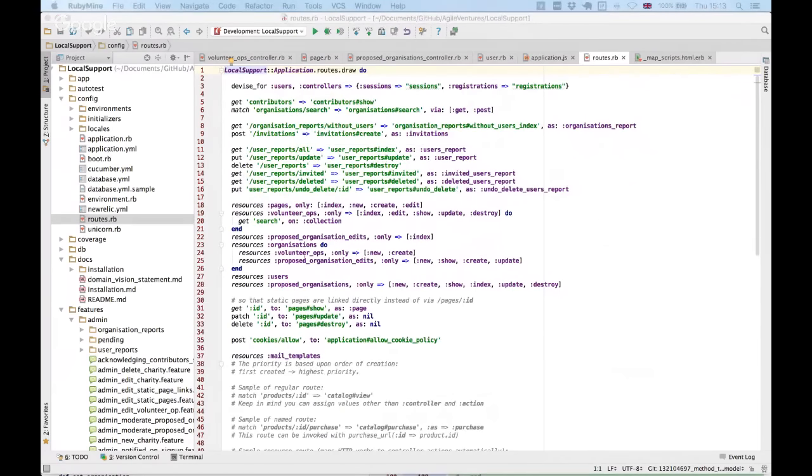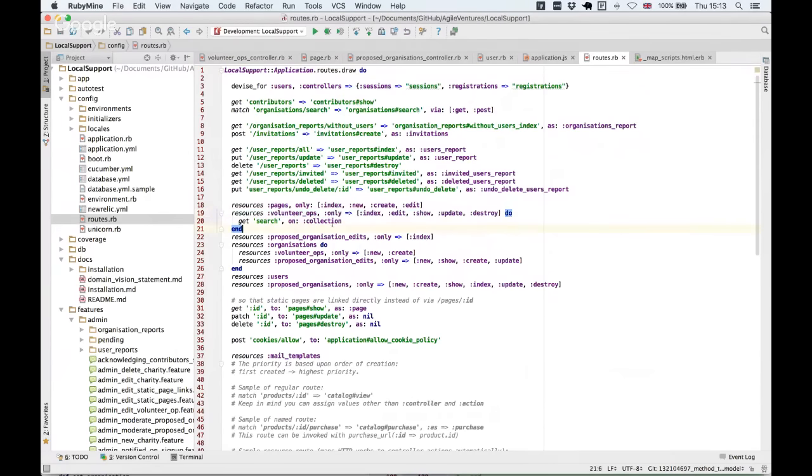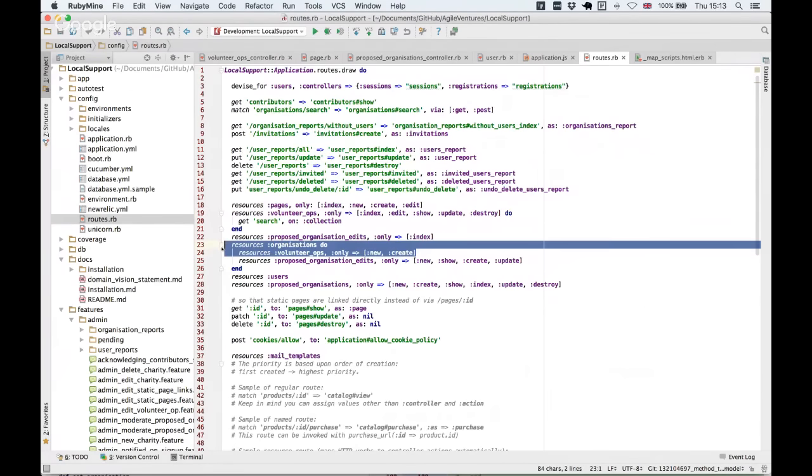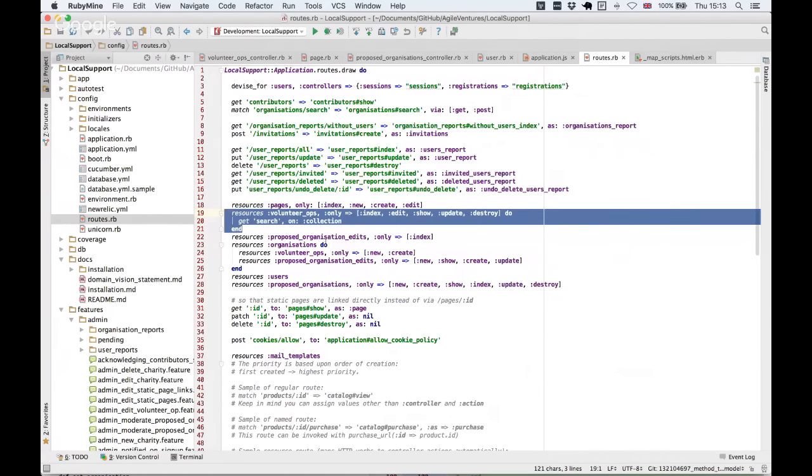Right. So yeah, we have this thing here with volunteer ops. So we've got the resources set up so that now this is interesting. We have only new and create nested, while index, edit, show, update, and destroy are all kind of bare, so to speak. Hit them straight up without. Right. Which makes sense, right?